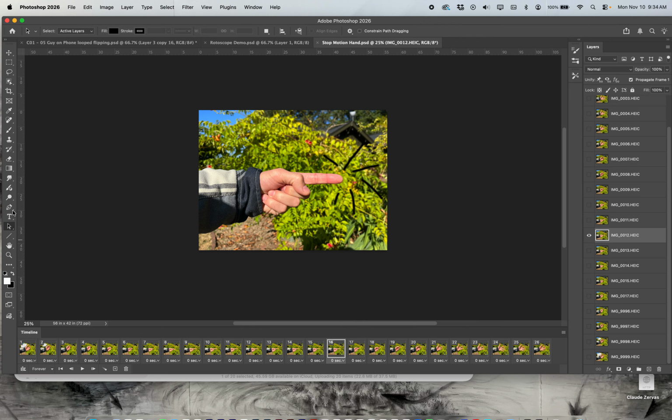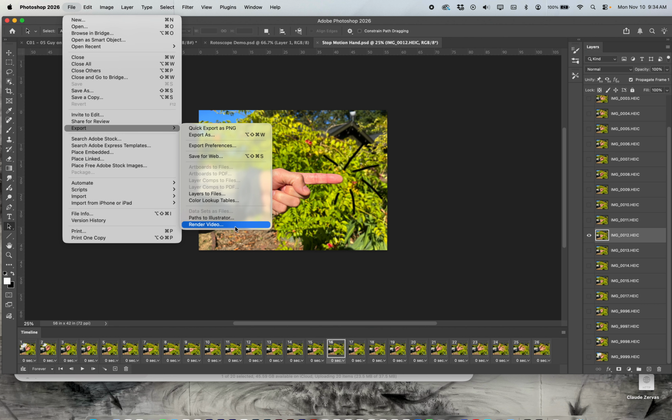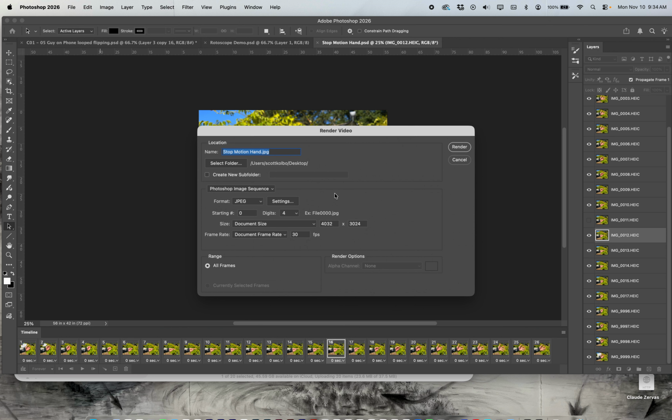So normally we could just go up here and go File in Photoshop, then Export, and then Render Video, right? And if we go into Render Video, we're going to have this stuff all set up, and we can render it out and it'll all work. But sometimes it doesn't work. Sometimes it crashes. There's too many pieces and parts in your video. There's lots of things that can happen.